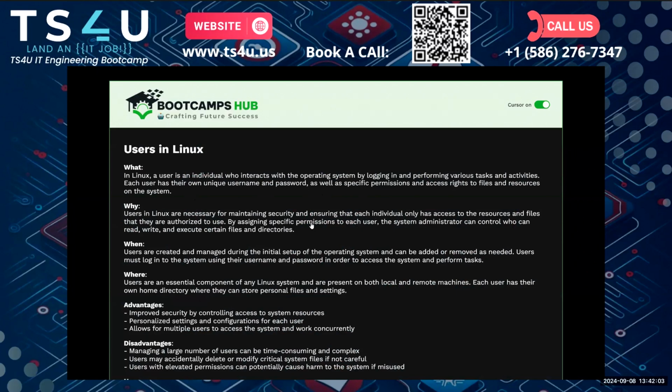Okay, so as for the specific permission and the access right, we can assign users to a group and give the permission to all of the users that are in that group. Some have the permission to read, some have the permission to write, and some have the permission to execute. So that's why users are created, to make it more manageable and easier to maintain a server.